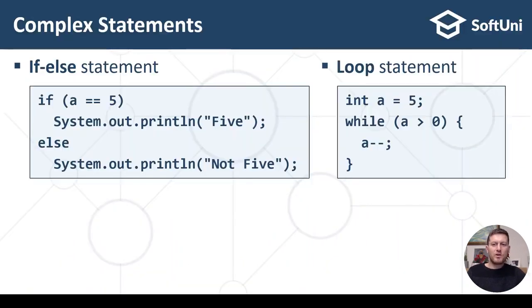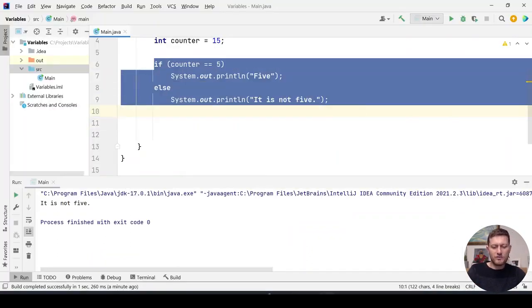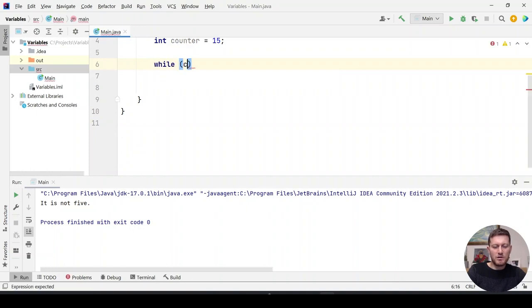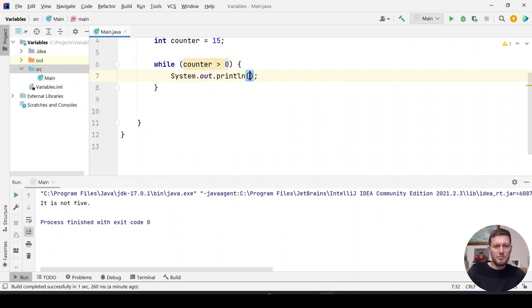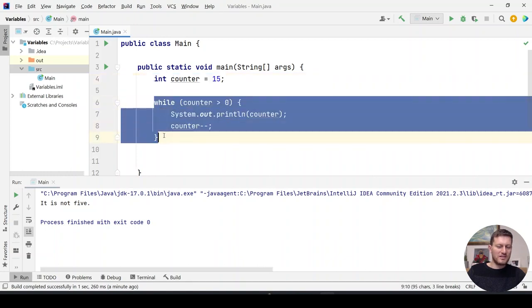Okay, so another statement is the loop statement. It's more complex because we repeat a piece of code like this. For example, I can say while counter is bigger than 0, please execute these statements. Print the counter and decrement the counter. So this is the first statement. This is the second statement.